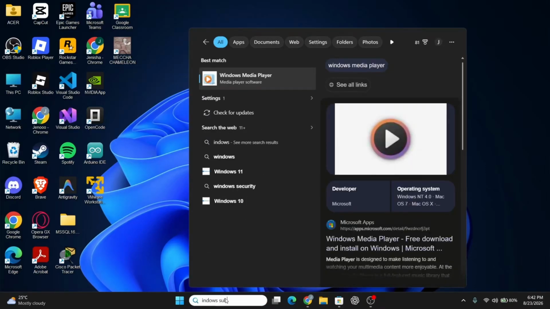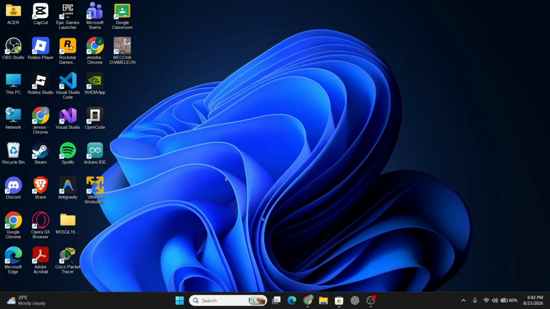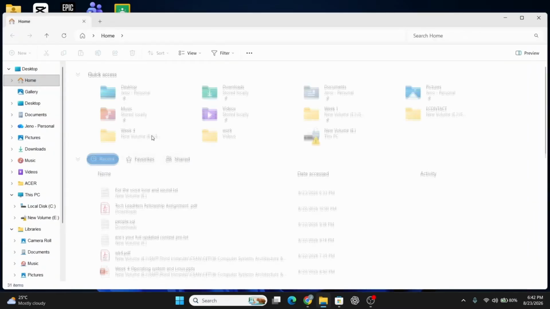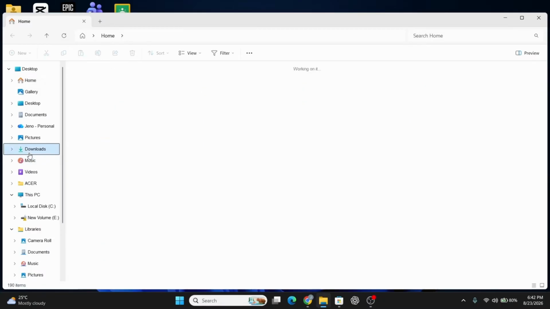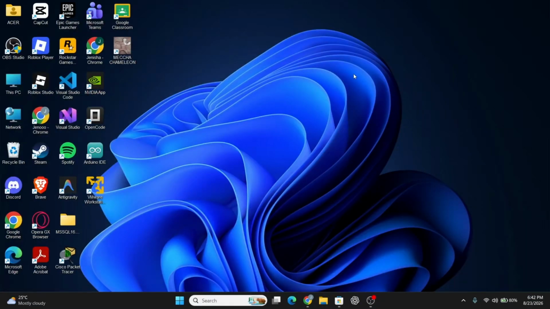Toggle on Developer Mode. Once done, open the APK file you want to install by double-clicking it in File Explorer. Keep in mind, not every Android app works perfectly this way, since some apps with heavy DRM or streaming restrictions may not run correctly. Finally, once installed, find the app in your Start menu and pin it for quick access anytime.